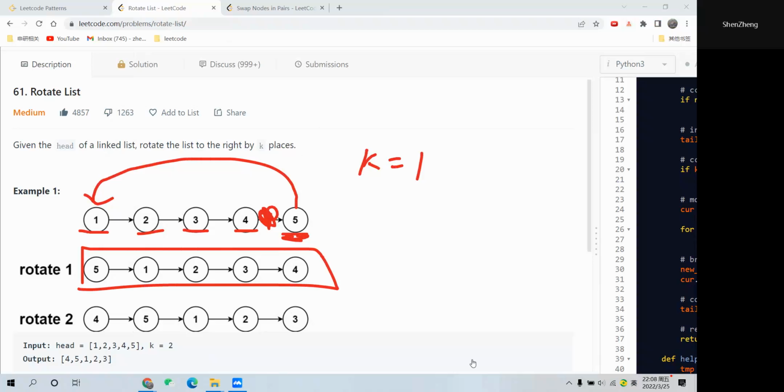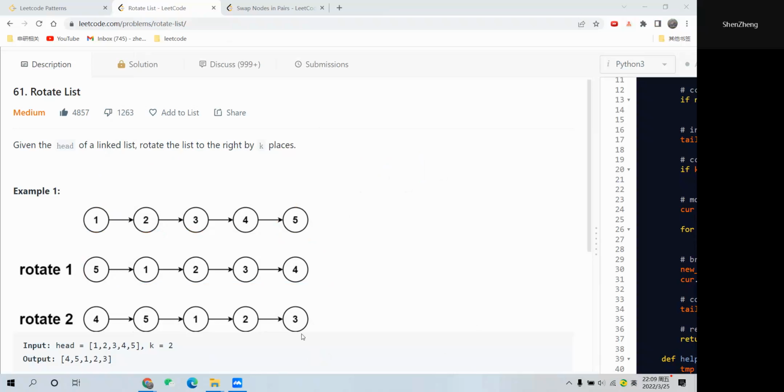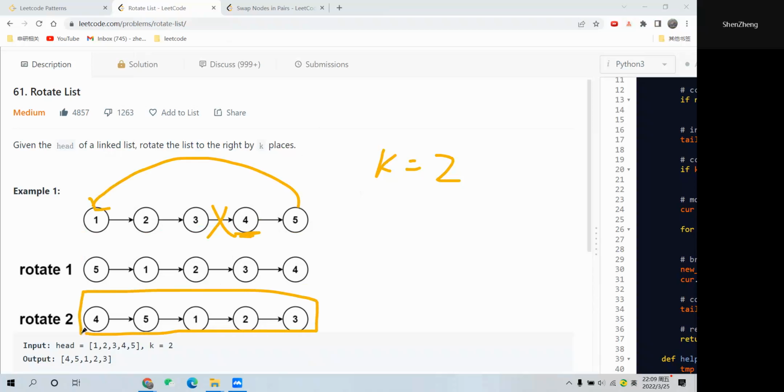Okay, what if we change k to 2, meaning we have to rotate this by 2 places? Let's use a different color and set k to 2. We cut the connection before the second last node, which is 4, right? So cut this connection, and then again we connect the tail to the head. So we get this one as our resulting list. Okay, I think the description of this question is quite straightforward.